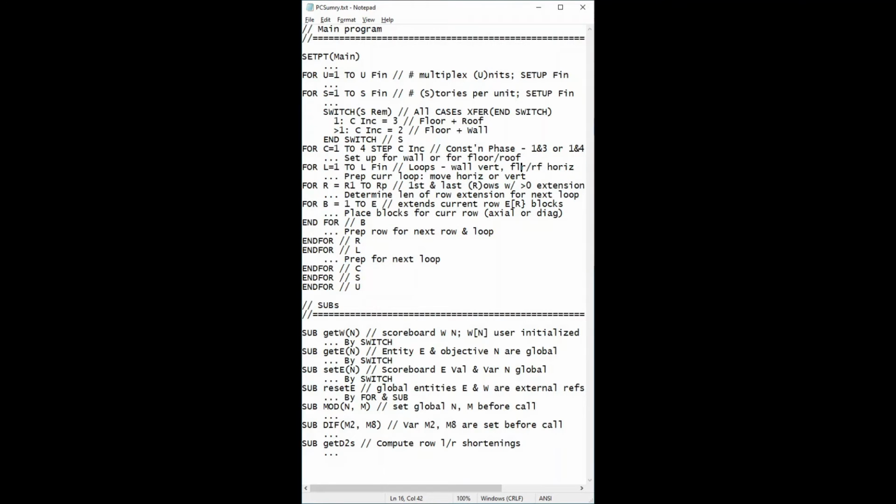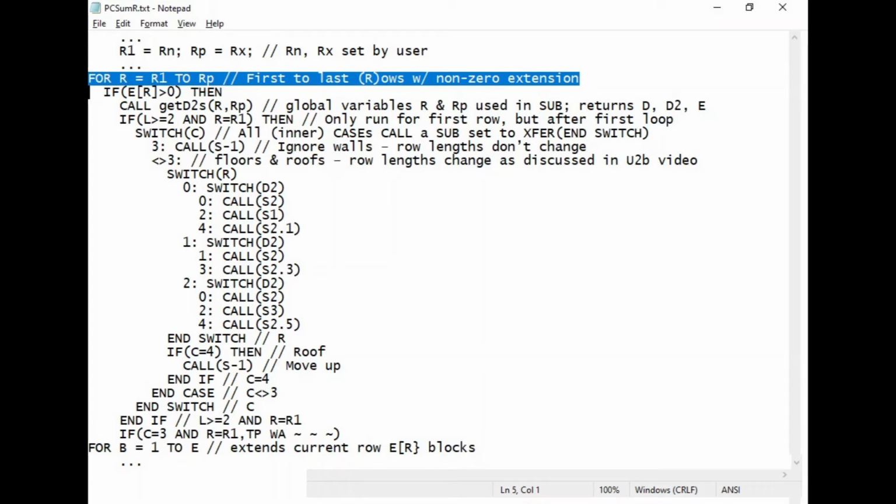If we look at the overall structure, we see the program is entered at the main setpoint label. There are nested fors that cycle through the parts of the construction, units, U, stories, S, construction phase, C, loops, L, rows, R, and block count, B. Since we're concerned only with the roof construction here, we'll be looking in detail at the R loop only. If you're interested in how the other loops work, take a look at the last of the command block coding engine videos that I mentioned earlier.